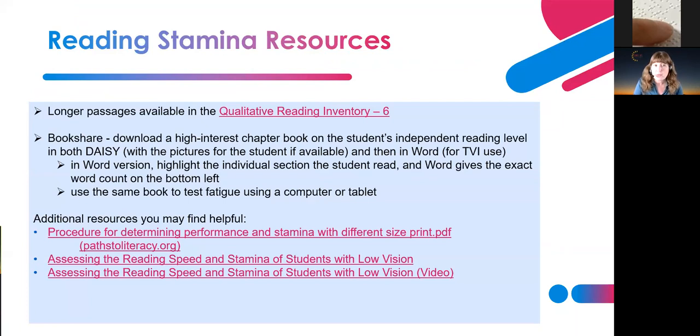So, some resources to help make this area a little bit easier for you. There are longer passages available in the Qualitative Reading Inventory 6. I always used Bookshare when assessing reading stamina for several reasons. You could download high interest chapter books, always on the student's reading inventory, independent reading level.